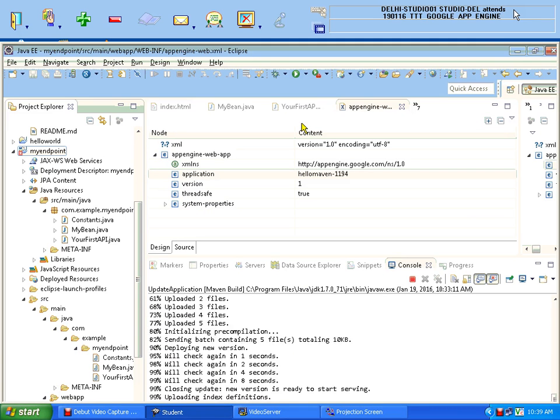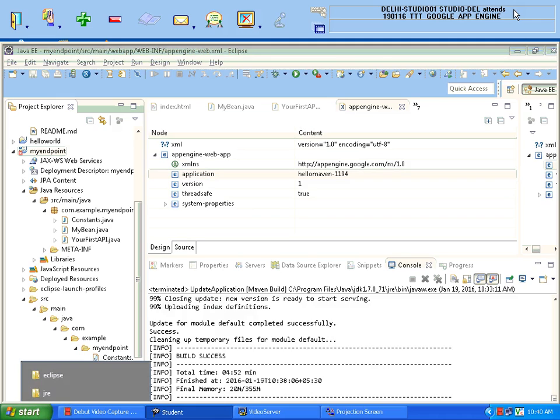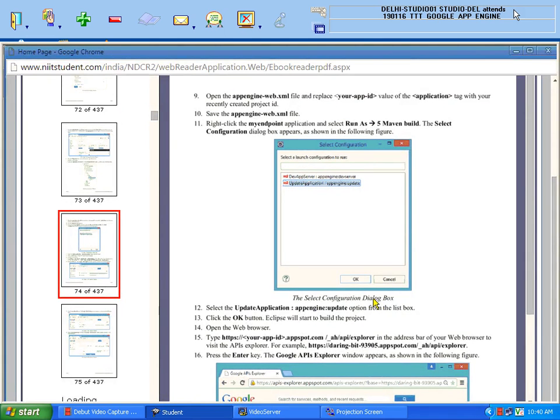Okay, great. It has deployed the application. Another round of applause required. So now what we have to do is note down this again.